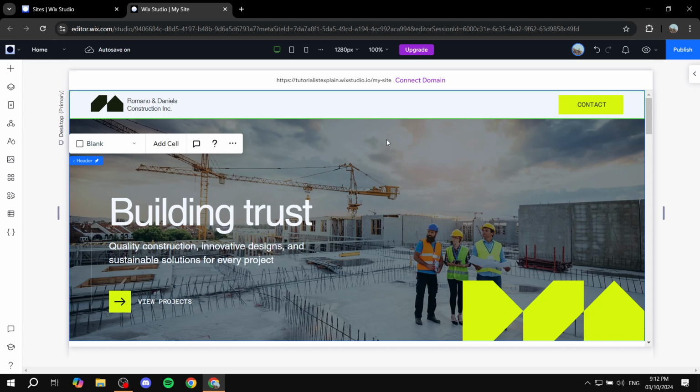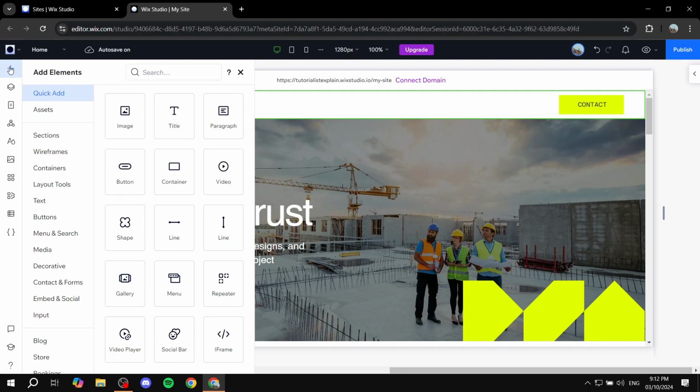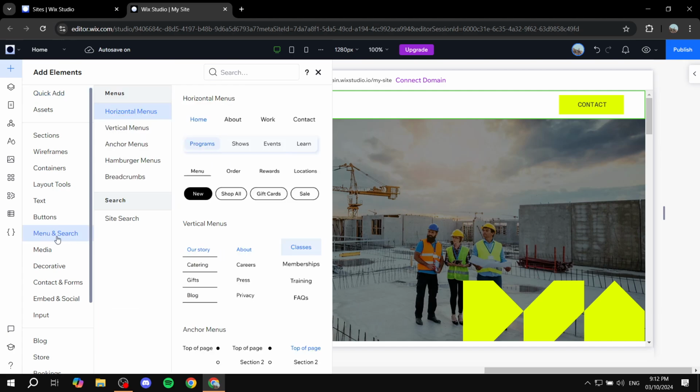So now that we have removed this, how do we actually add a hamburger menu? You want to just go into the top left where you'll be able to add elements. So just click on add elements or this plus icon. And then from here, you will be able to add many different elements, text, buttons, and so on. But we want the menu and search option here. So just go to the menu and search option.